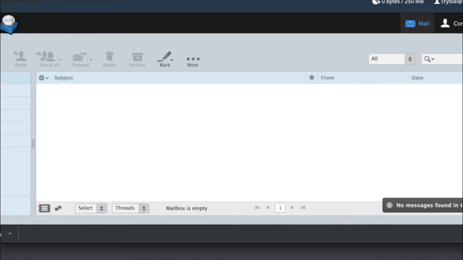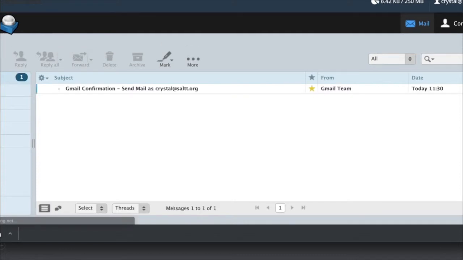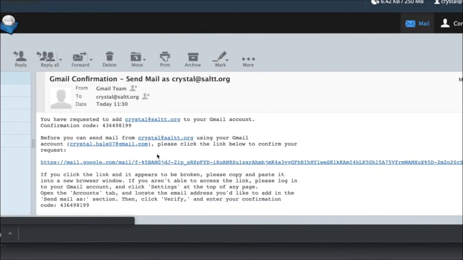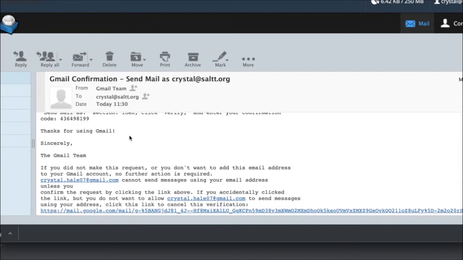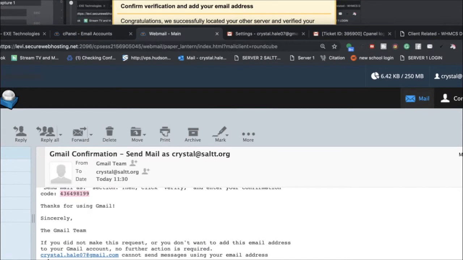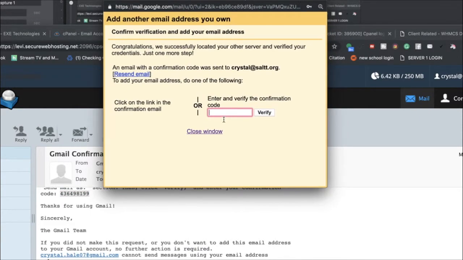We're going to get an email from Google that's going to have that. There you go, there's the email. You just double click on that, it opens up, and it gives the code right here. So we go back into that Google box that was open. It's going to ask for the confirmation code, and then we say verify.